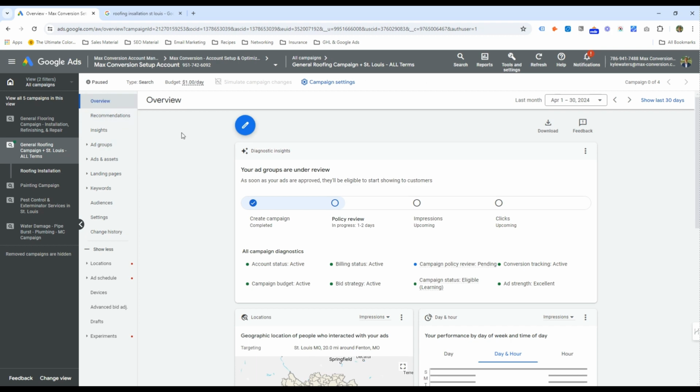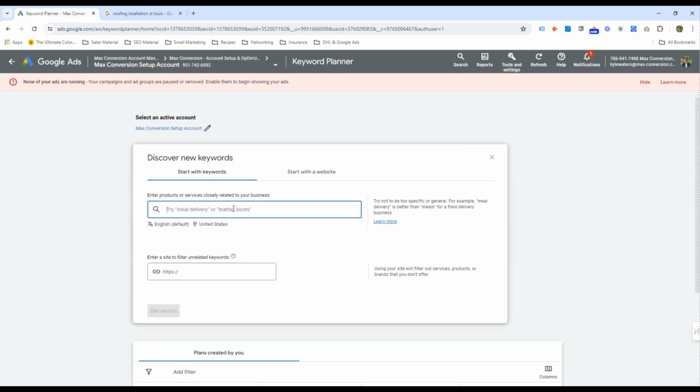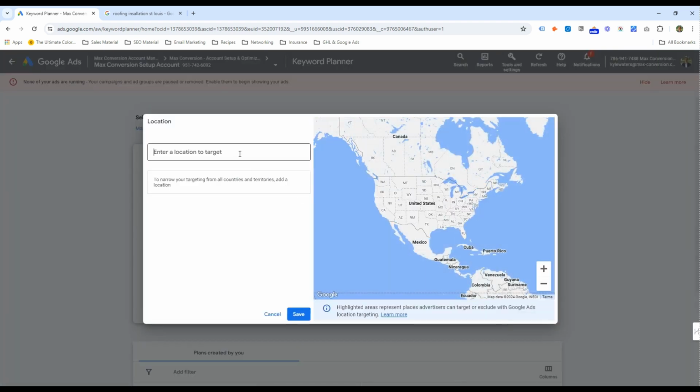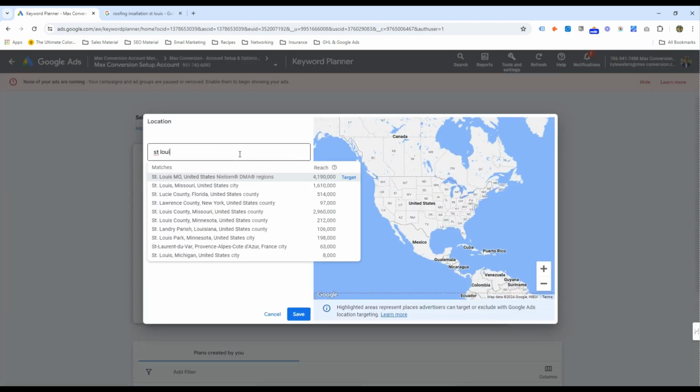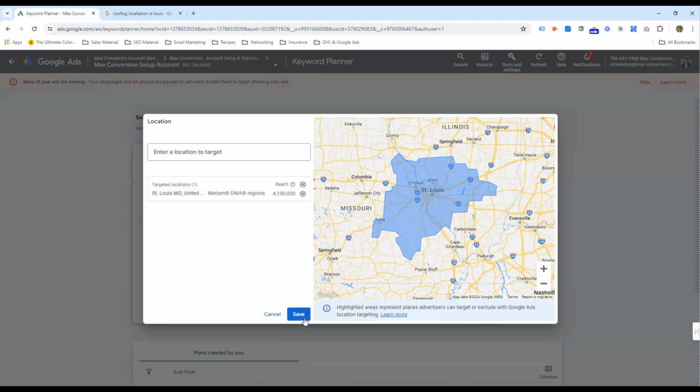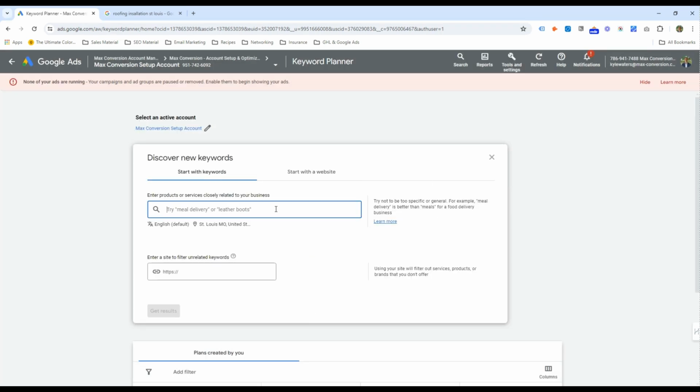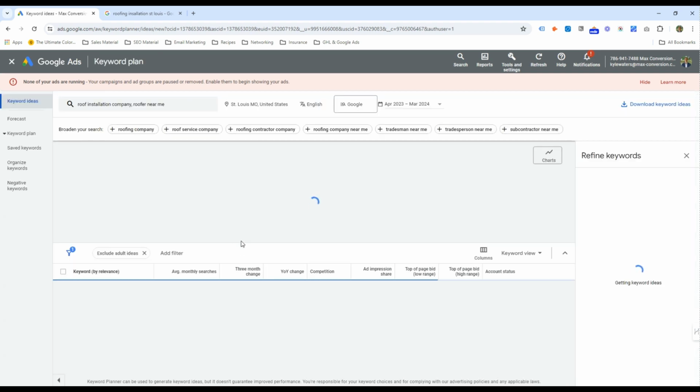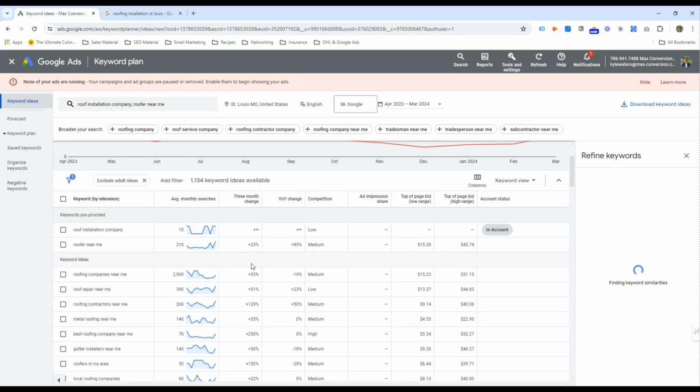Let's go ahead and pause it. Now, I mentioned we were going to look at the keywords, right? So if we look up, the way you're going to figure out what your cost per click is, just a broad overview, is we're going to go ahead and type in St. Louis. We'll do the region there, and we're going to do roof installation company and roofer near me. And it'll give us a pretty rough estimate of what the cost per click might be.